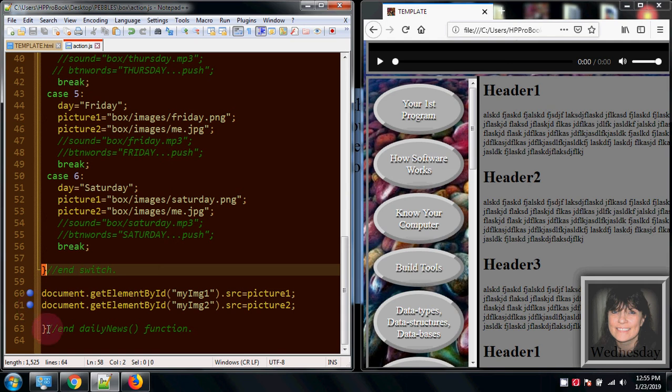And it's a very simple JavaScript function. Switch case statements are great. They're easy to understand. They're easier to understand than loops. And that's it for the action.js JavaScript file.